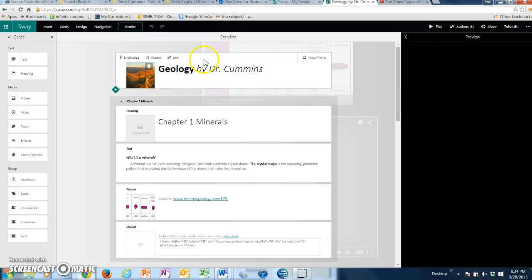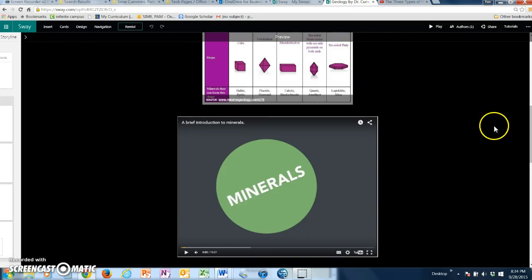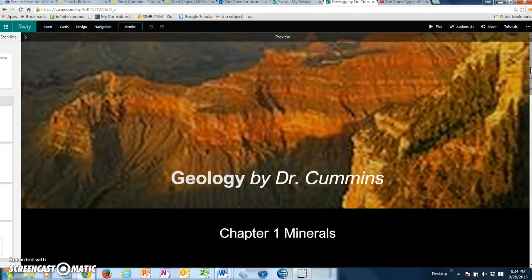The All Cards window, which is right here, basically tells you what the structure of the Sway will be. So this is where you're going to design the Sway structure. The Storyline is where you edit the Sway within the structure. And then the Preview is a look at what it is going to look like when it's done.